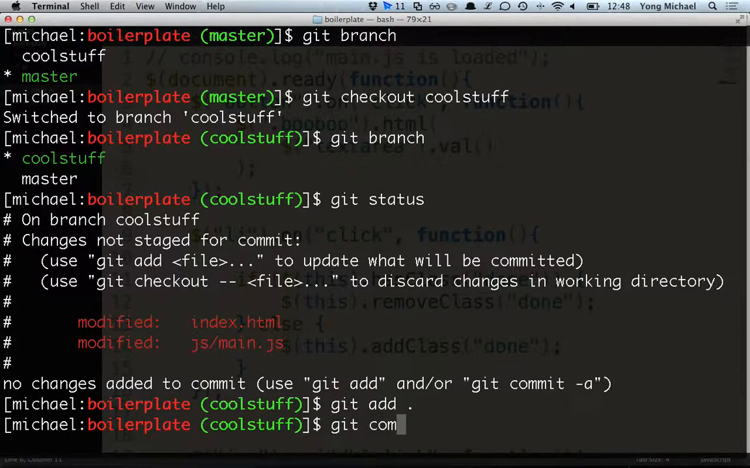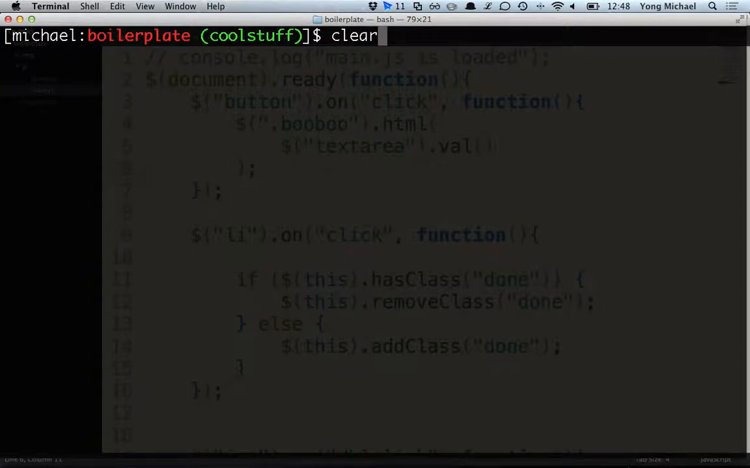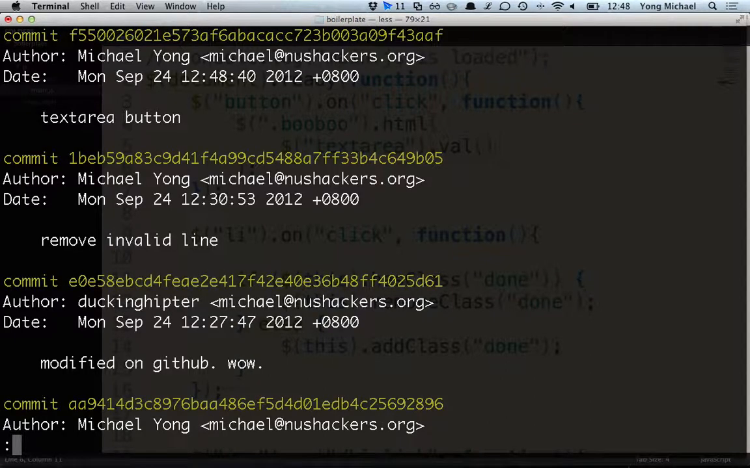git commit -m "text area button". So basically commit. And now if I do git log, I can see that my last commit is text area button, right?